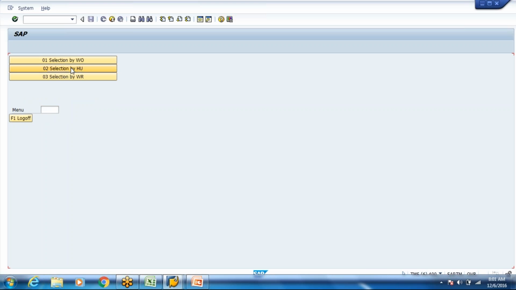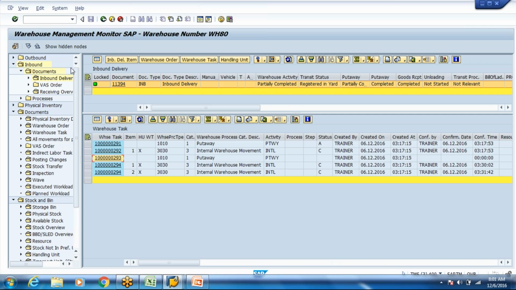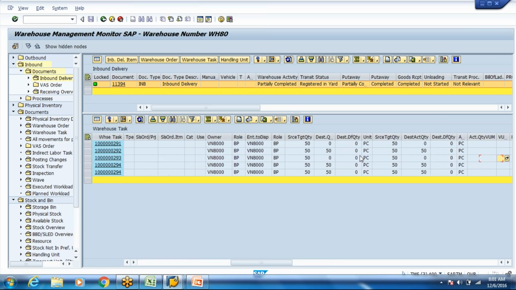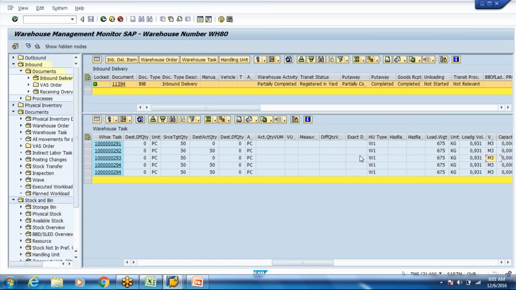We can also select tasks by handling unit, right? So if we know the handling unit, we can enter it. The system will give us the open task on that handling unit. So there are different ways of doing it on RF.